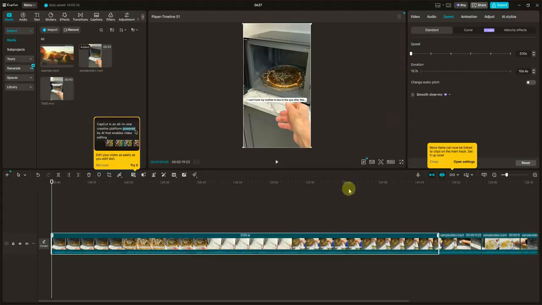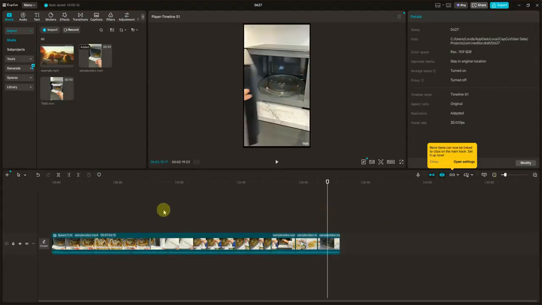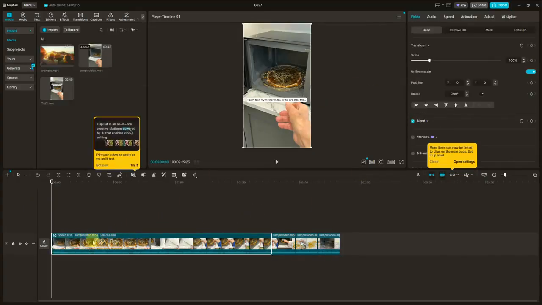As you adjust the slider, you'll notice the duration of the clip in the timeline will extend, allowing more room for your slowed down footage. If you want to apply speed changes to just a portion of the clip, use the split tool to cut the clip at your desired start and end points before adjusting the speed settings.